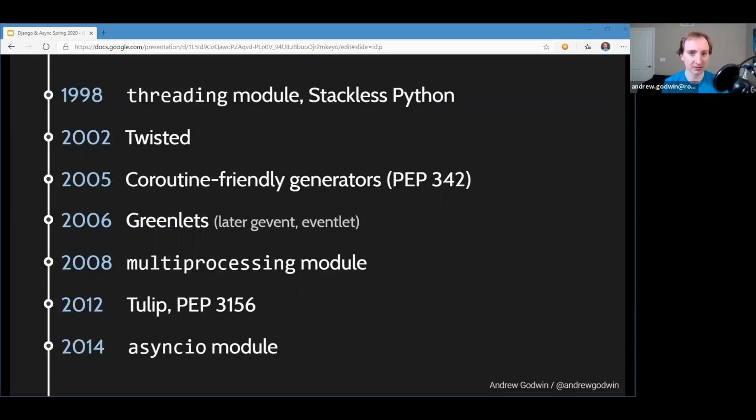Shortly after that, Twisted arrives. Twisted is the first proper coroutine reactor-based framework. And Twisted has basically done all of the things I'm going to tell you over 10 years ago, but I think Python just took a while to wake up to them and make them more user-friendly. In 2005, they changed generators to make them more coroutine friendly. This is where you get a thing called yield from, where rather than just having a yield, you can pass things into and out of generator functions.